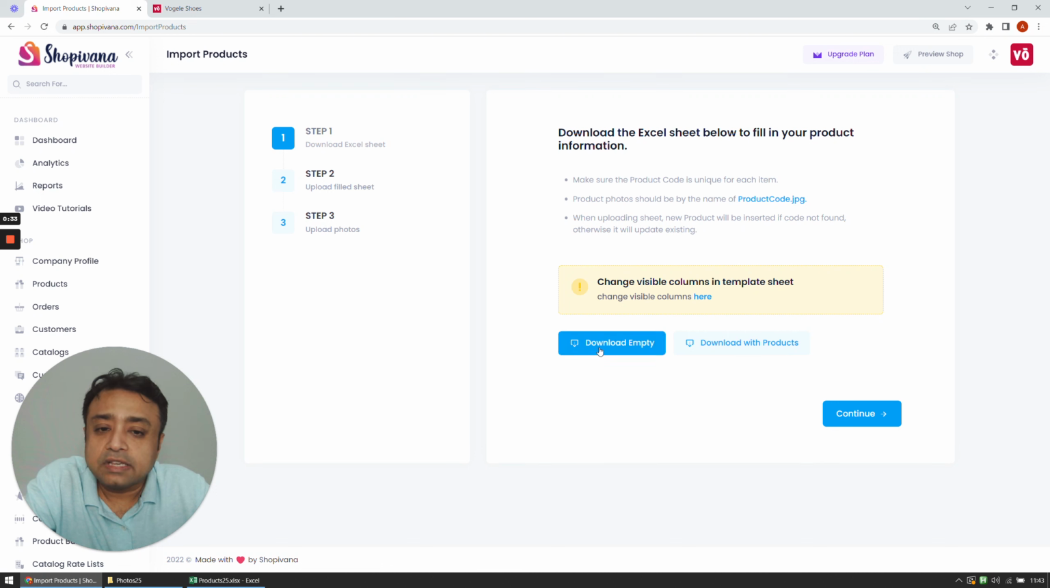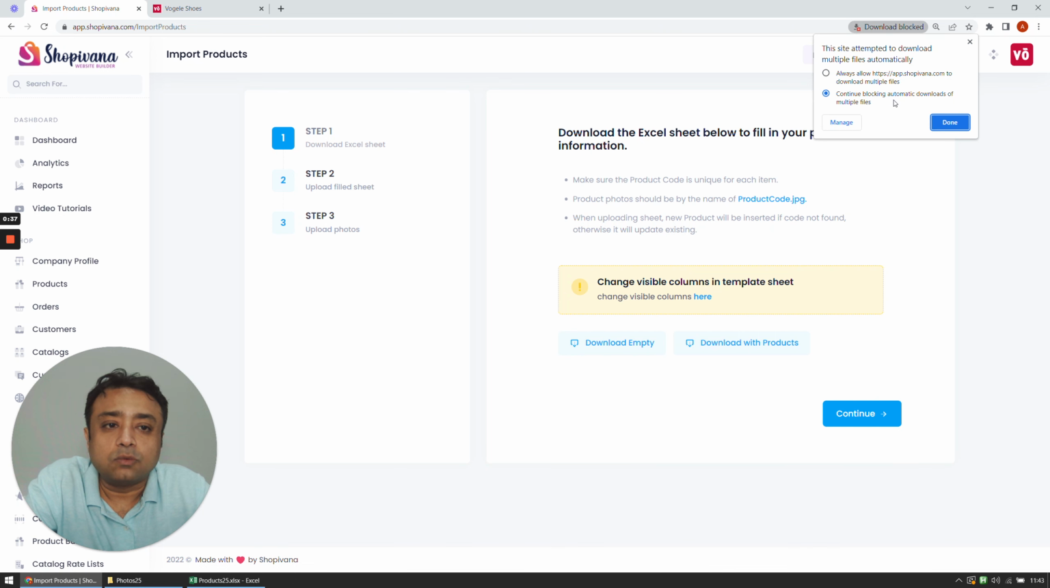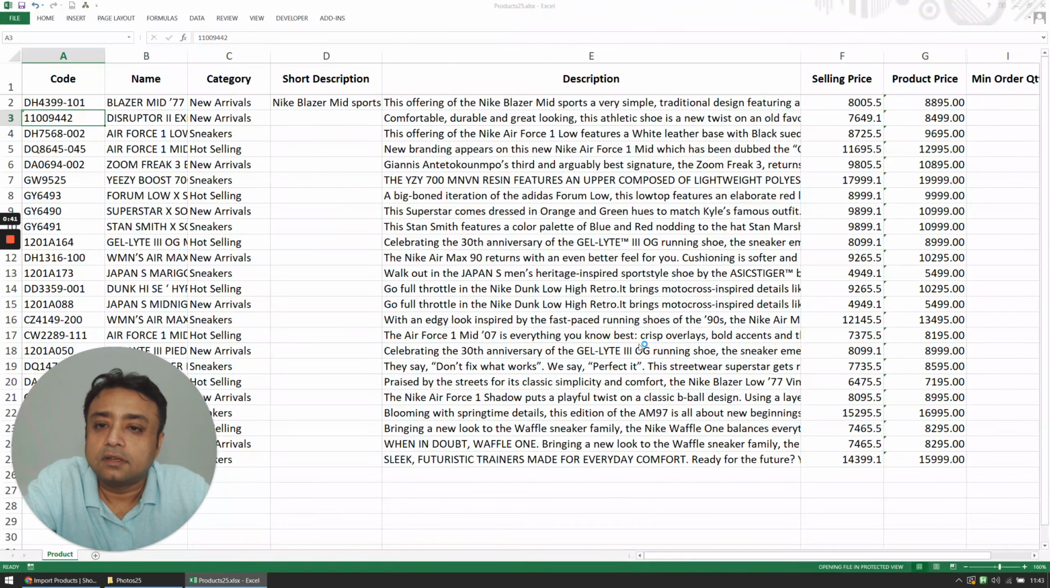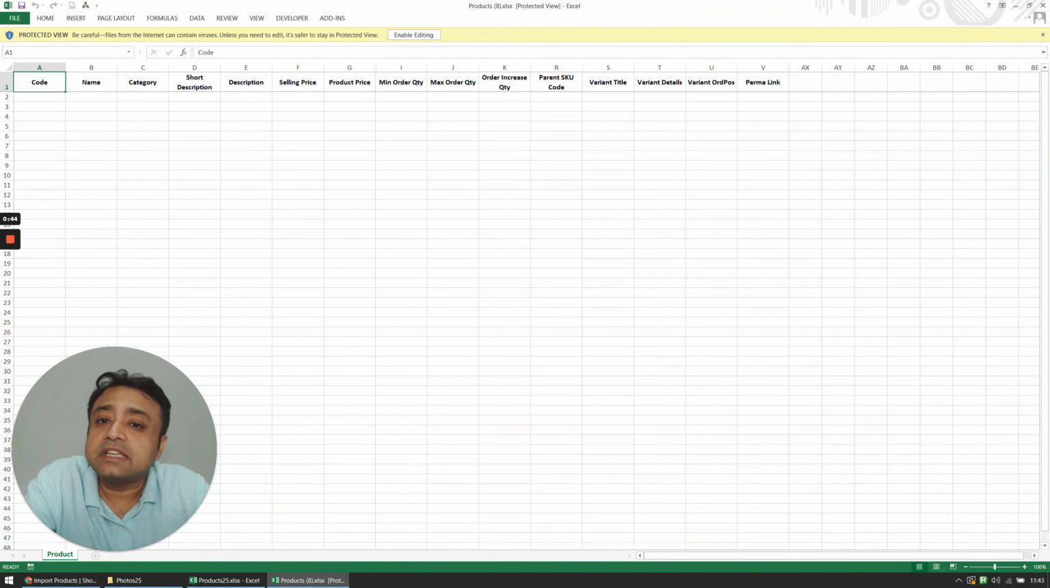Then what we are going to do is click on download empty template. The download is blocked. I can allow that and click here again. And it opens up an empty Excel sheet. And this Excel sheet you can fill in, and I'm going to show you how it's done.